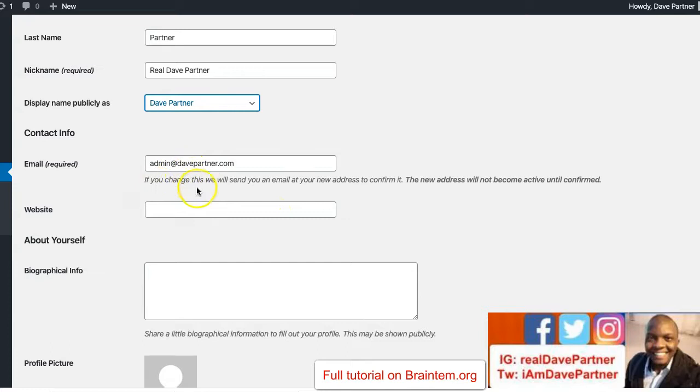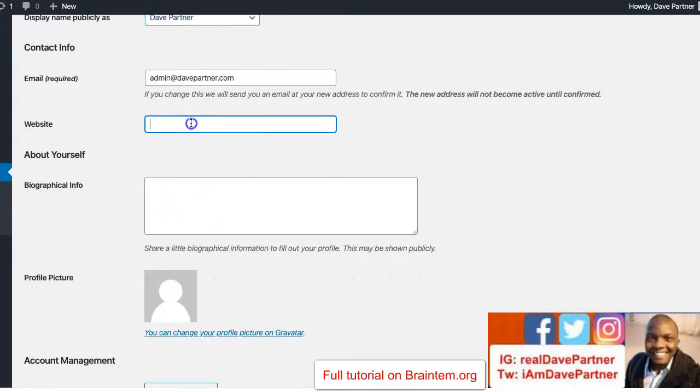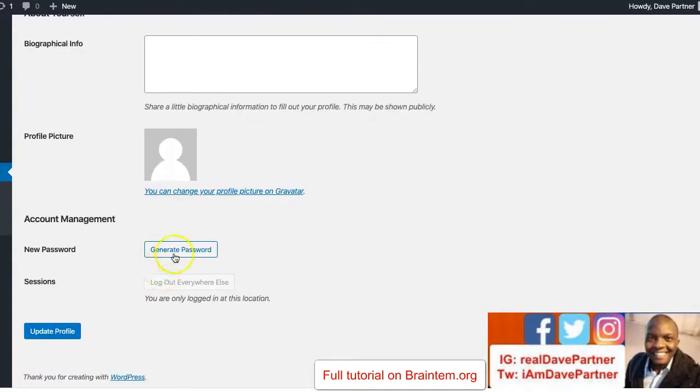So this is the email. If you change this, we will send an email to your new address to confirm it. The new address will not become active until confirmed. We've not created this email, but we'll create it. Also, remember that you can actually use your Gmail here or your Yahoo Mail if you're more confident with it. Now look at where you can change password.